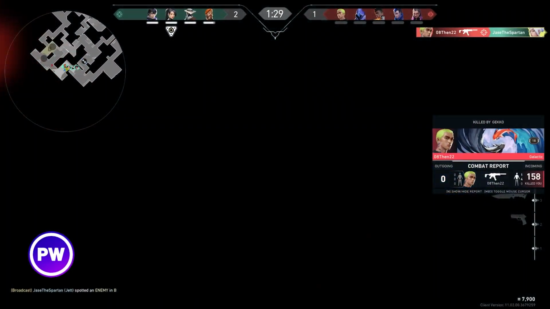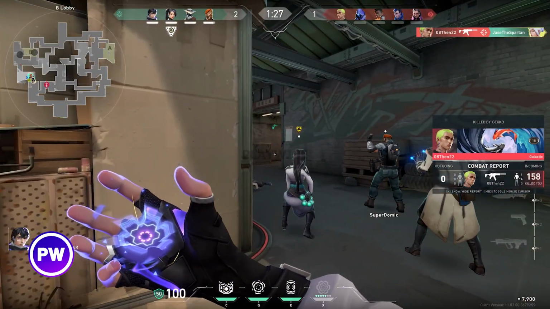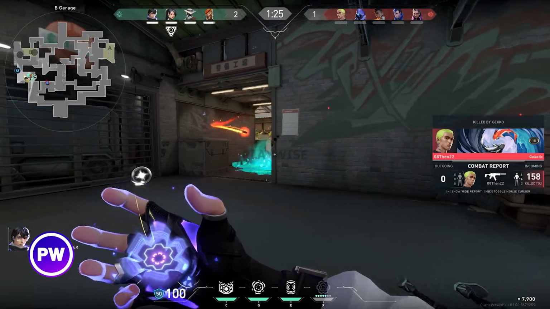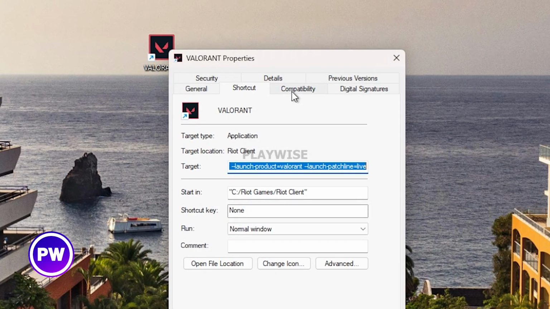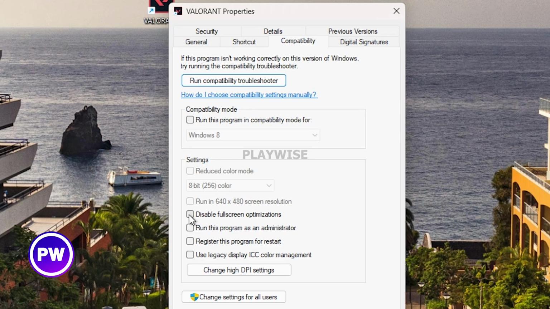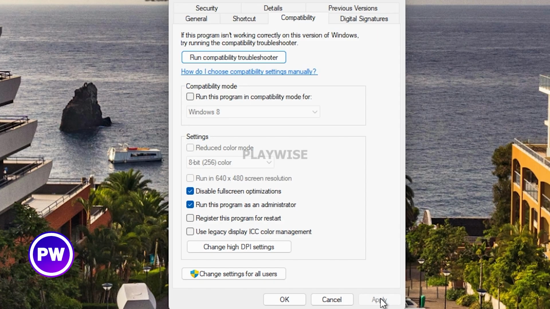In this video I'll show you how you can fix Valorant "Windows cannot access the specified device." So the first thing we can try is to right click on Valorant, go to properties, compatibility, and make sure that we click on disable full screen optimizations and run this program as an administrator. Then click on apply and OK.